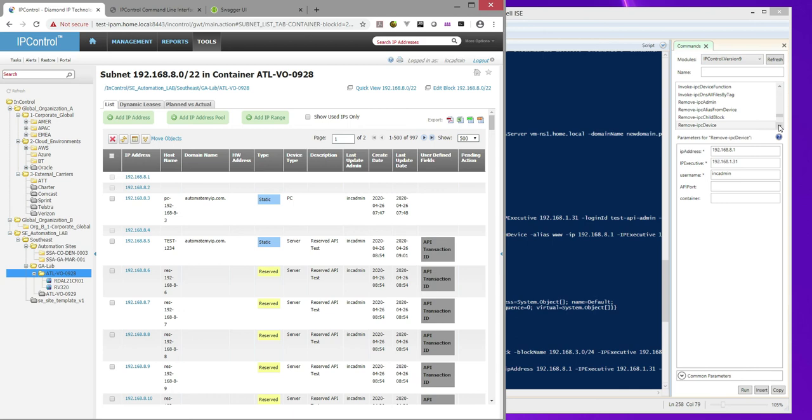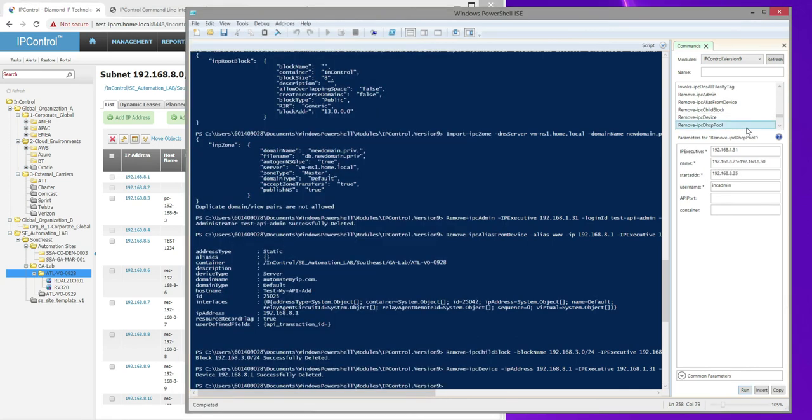A couple key notes about all of this too is that we create audit records for everything as well. So anytime we're removing and adding these records, we'll see them deleted.